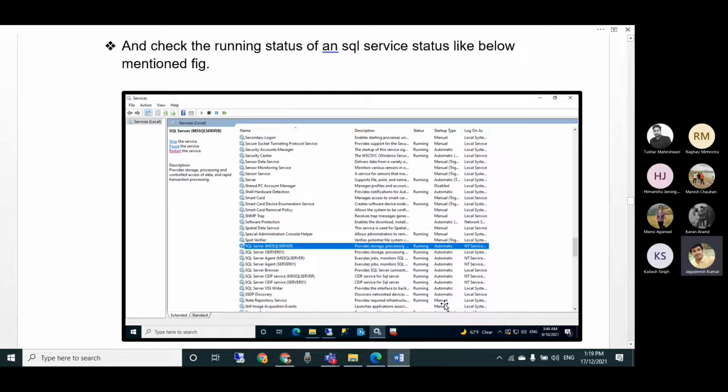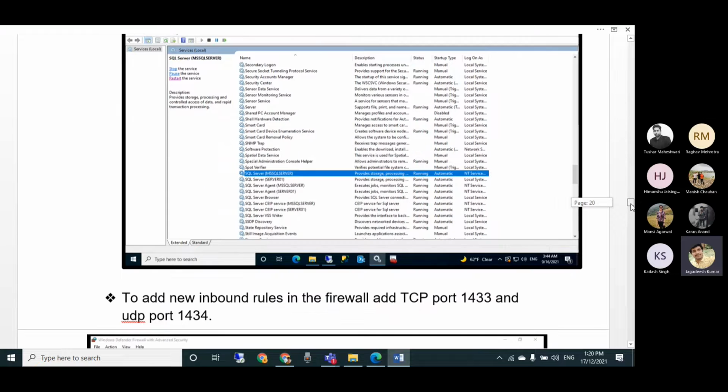We need to change it from the manual method to automatic. See, SQL Server, this Server 101 is nothing but our server name. Here we can see everything is running, so it's a good sign for us to do the operation.